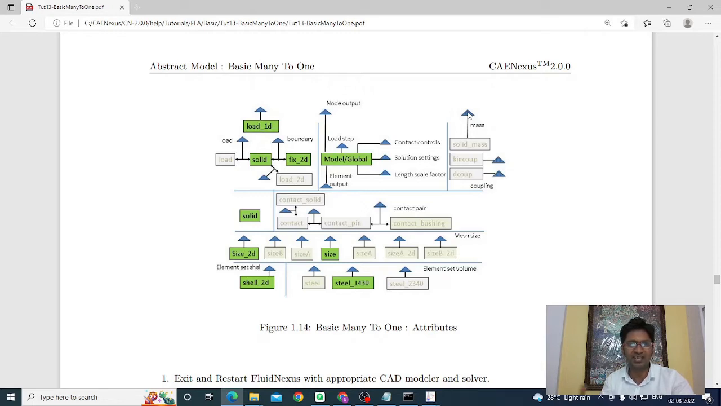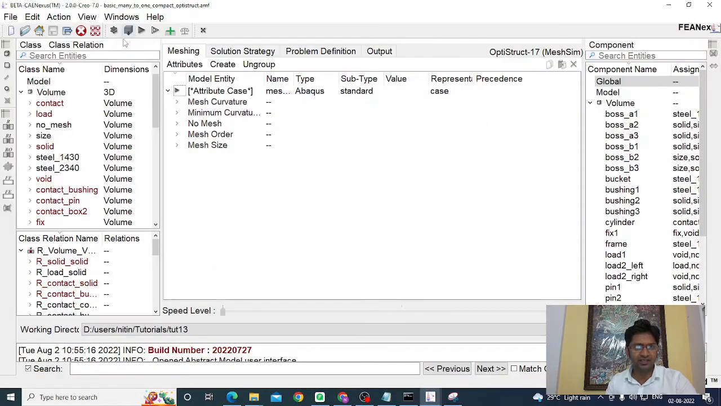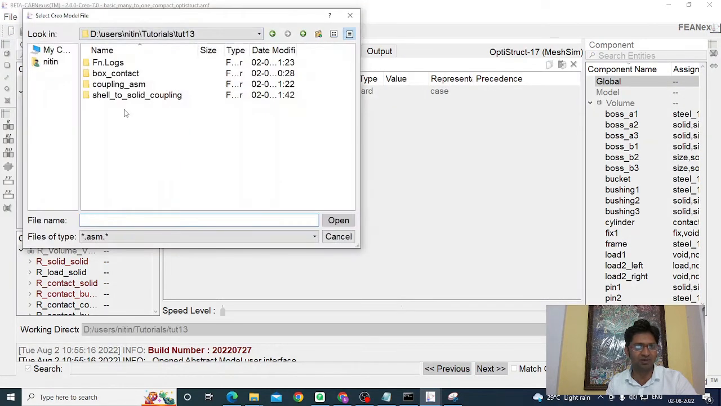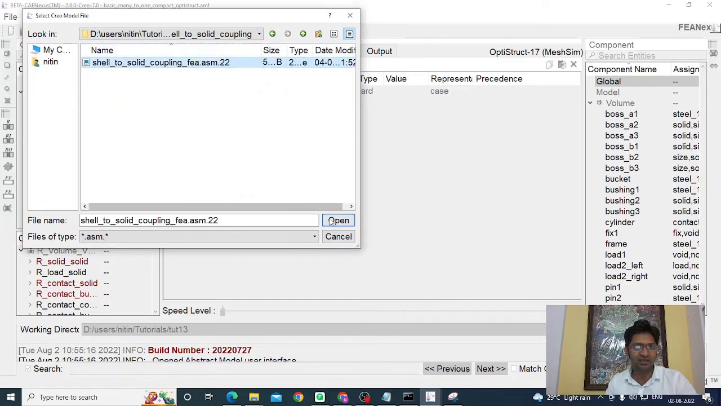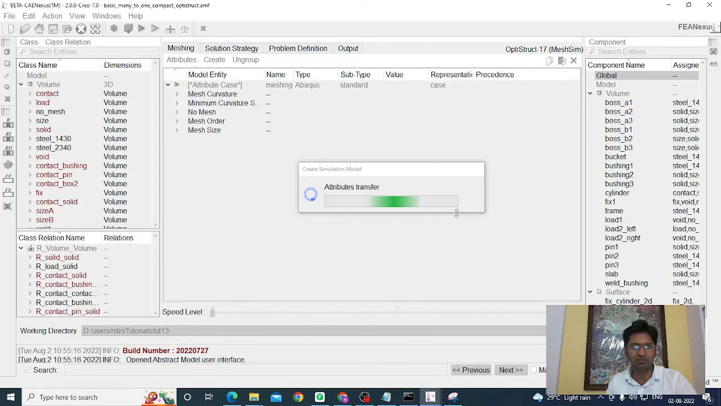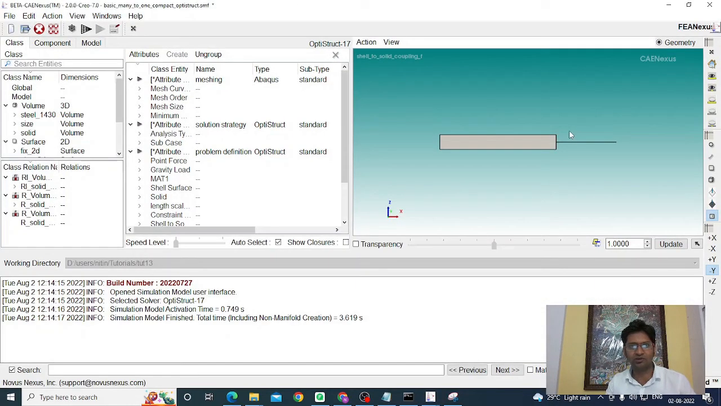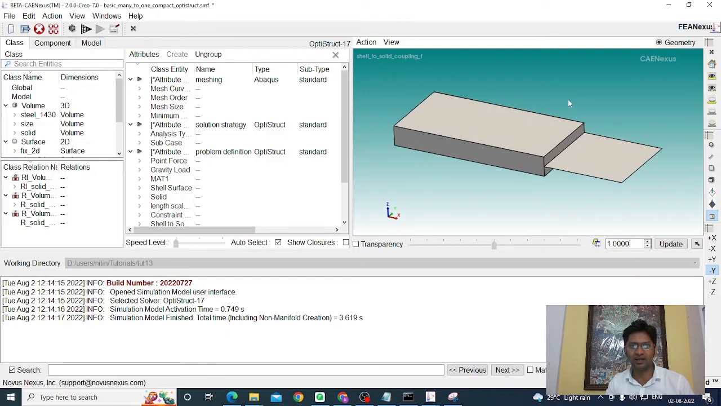Now let's use the same many to one abstract model file and create the simulation model for this shell to solid coupling model. You can see here I have opened the same many to one abstract model file here, and we'll now see how this same abstract model file is applicable to my shell to solid coupling model as well. So for that, I'll just create a simulation model here. I'll just select my shell to solid coupling assembly here, and my simulation model will get ready. So you can see here, this is my simulation model.